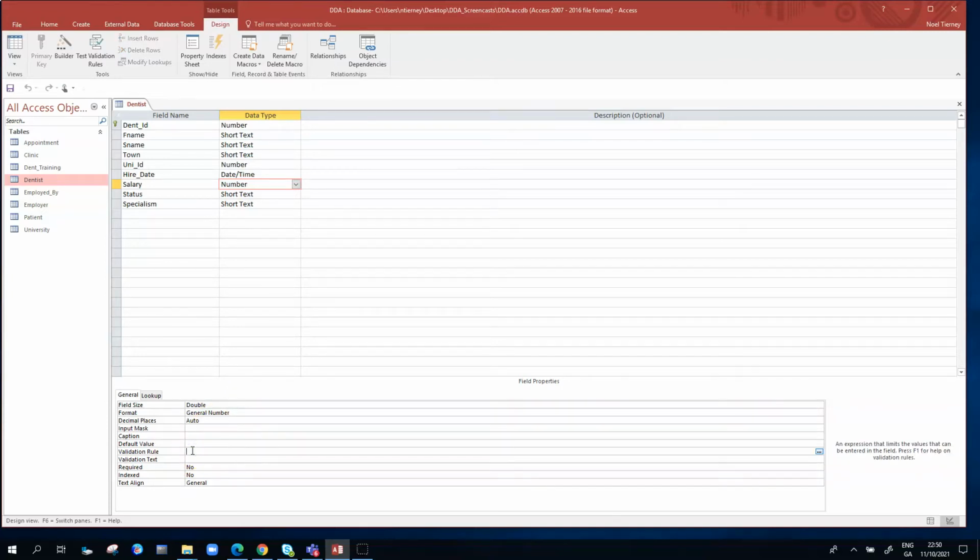So if we said that all salaries must be a minimum of 30,000, we can put in greater than or equal to 30,000, and the keyword and, then less than or equal to 50,000. So that will mean that when this rule gets put in place, any new employees or any new dentists we add will have to comply with that minimum value of 30,000 and the maximum value of 50,000.